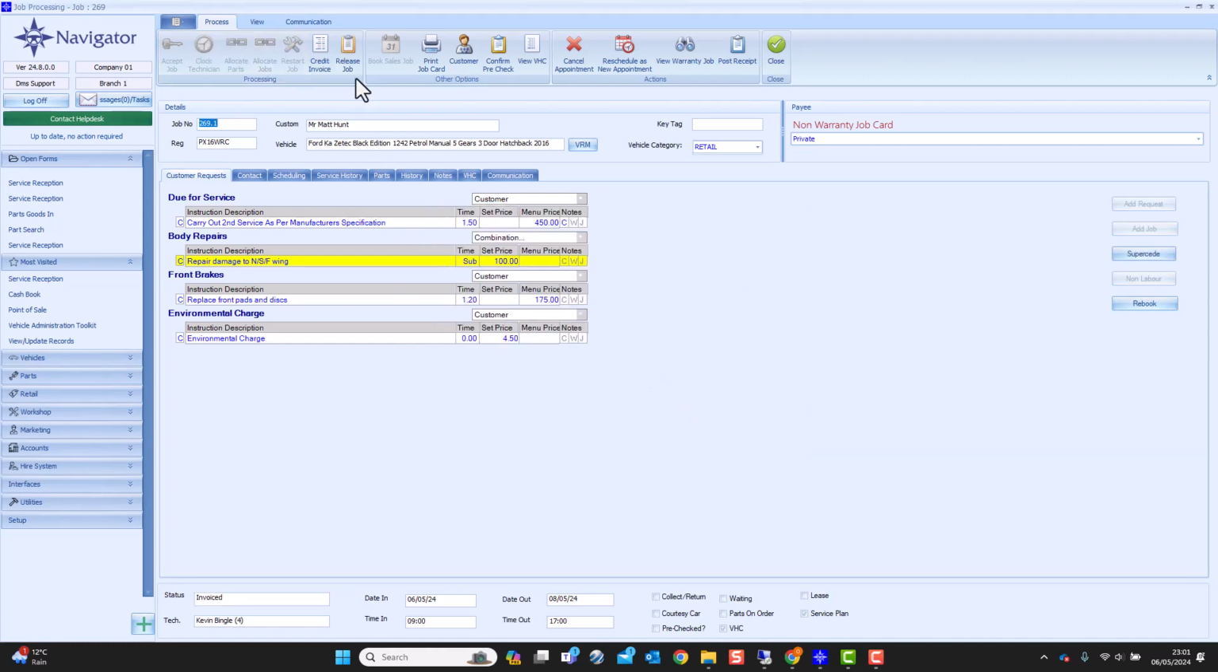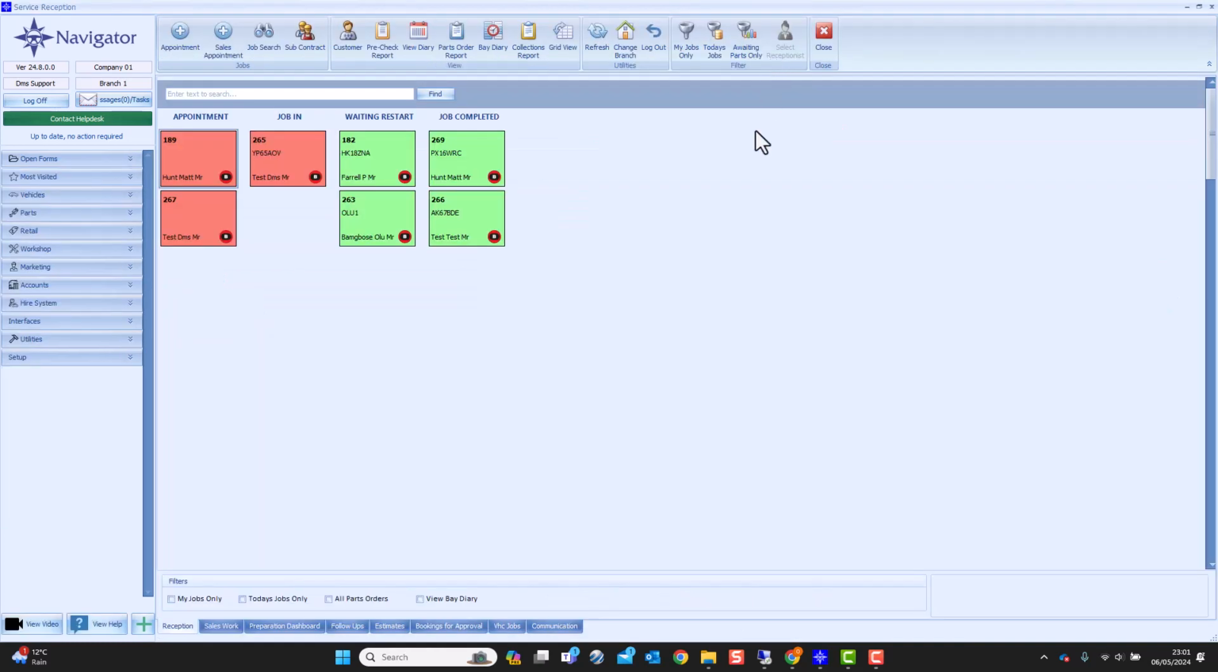And it's now changed to release job. If I hit close, you can see the status of the job is now invoiced.